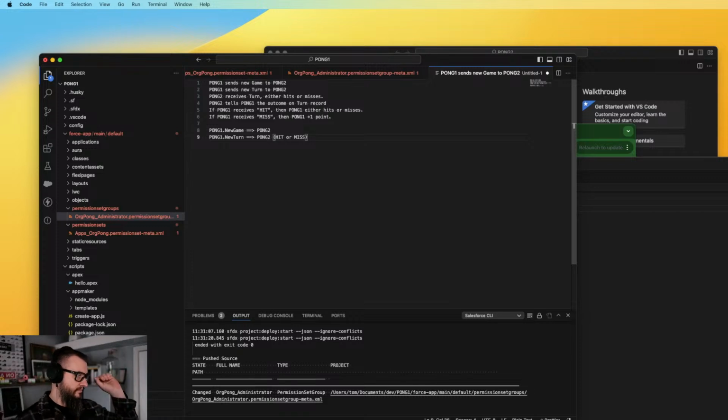So whoever sent it, the receiver is the player. Is that right? The receiver is the player, or the org, that has to either hit or miss, right? So the Pong 2 org has to hit or miss this turn that it was sent. And if it misses, that turn is over. If it hits, then it goes back to Pong 1, right?